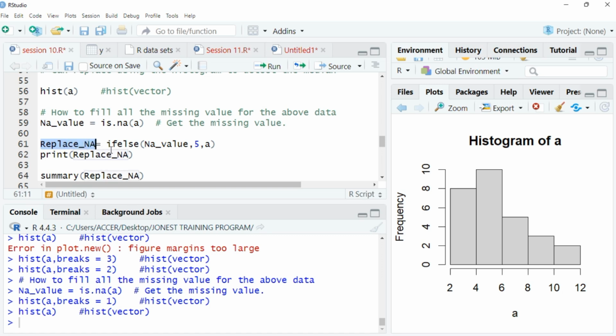Equal to, and then you use the if else function that you treated in our previous videos. So the first argument in the if else is the NAs, the is.na values. And our second argument will be 5. The 5 will be the median distance that we got from the data, from the histogram plot.